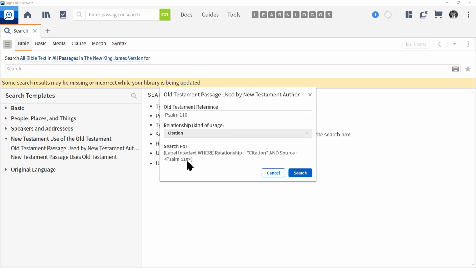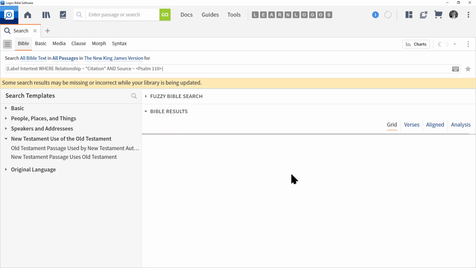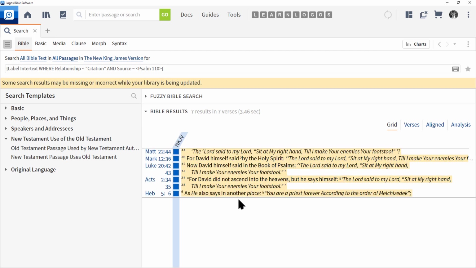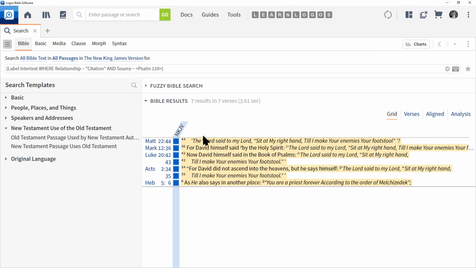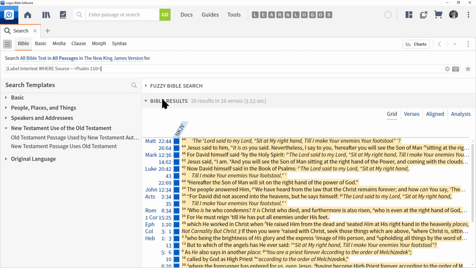Notice below we have the exact search phrase. Now let's click search. In a few moments, our search results will appear to see if the New Testament is quoting Psalm 110. Now remember, this search only gave us citations. If we wanted to see the other searches, we would have to run 3 separate searches, or you can remove some of the information in the search. So if we get rid of relationship, squiggly line, quote, citation, and we simply run the search as follows, we can search on all 4 of those different relationships. So that's a pretty handy feature.